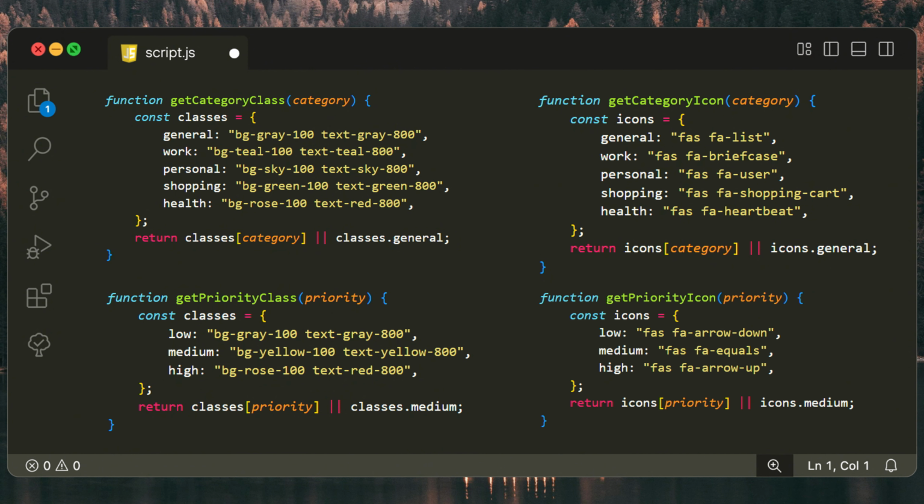Then, the getPriorityIcon function is similar to the categoryIcon one. It gives each priority level its own icon. High priority might show an upward arrow, medium gets an equal sign, and low priority gets a downward arrow. It just adds a little more visual clarity to the tasks.